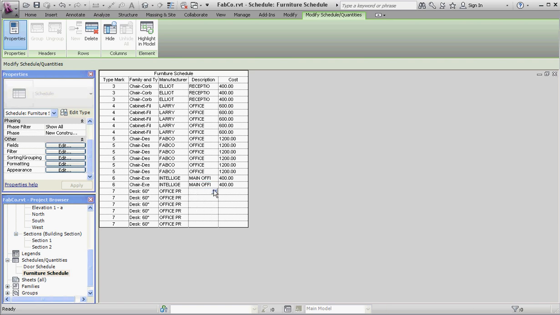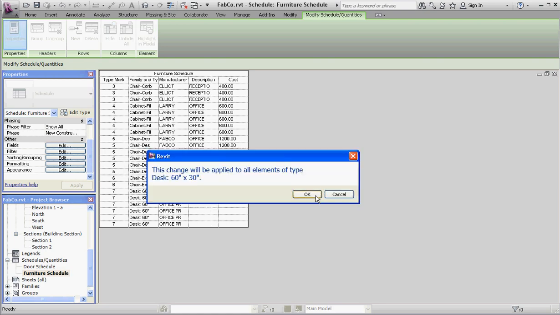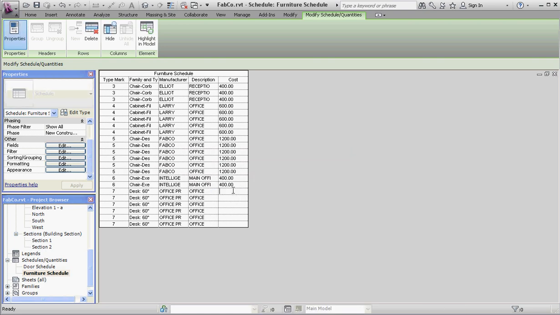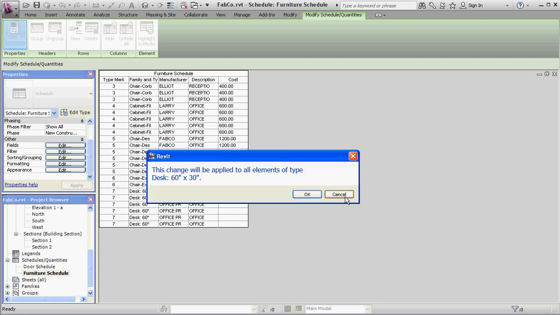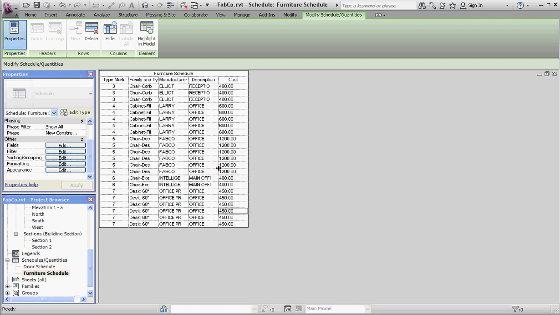In regard to price, that's the last one we need to do. We're going to type in $450 for the cost of our desk, actually, our 60-inch desk. And that kind of fills in that. It'd be nice to get this all capitalized. Please do that on your own time. And let's go ahead and compare these schedules in our next film, and we'll talk about that a little bit further.